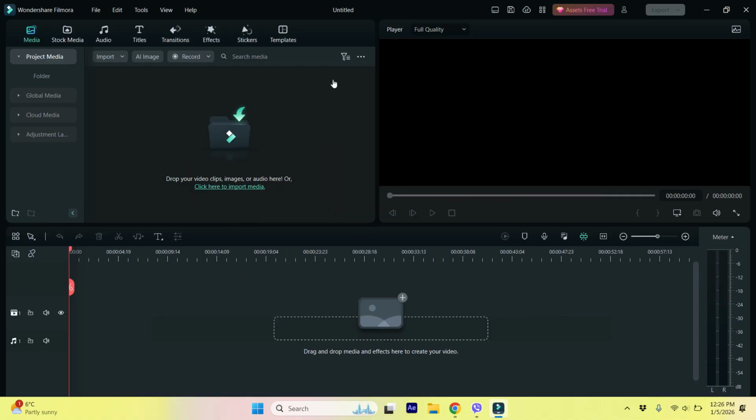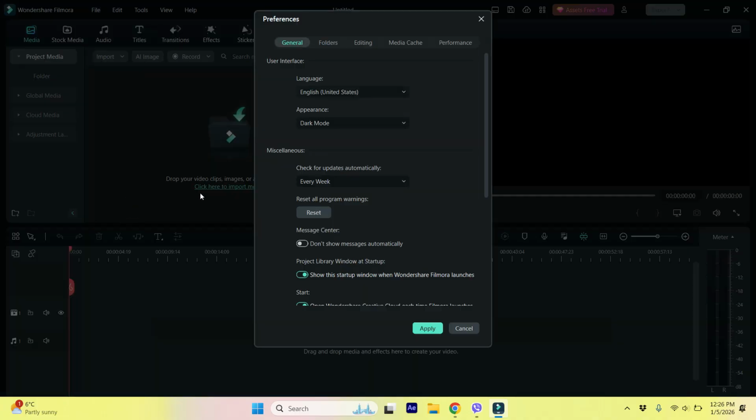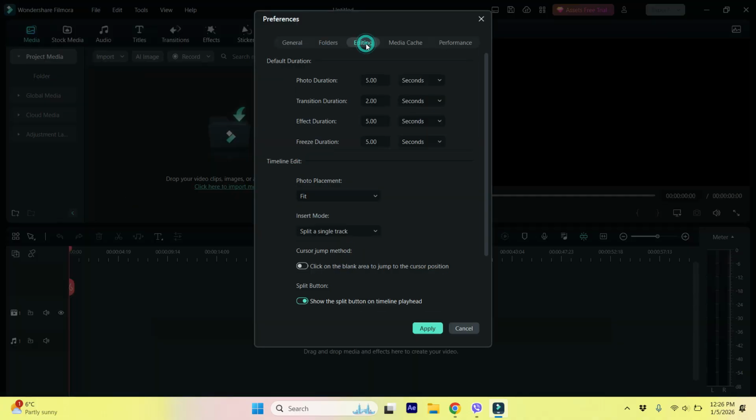To know previously is that the images you're importing will have the durations that you want to. You don't have to change it. Just go before uploading, go to File, Preferences, and here in Editing you'll see that right now the photo duration is 5 seconds and we can change it. For example, let's do it by sliding left or right, or by typing 3 seconds.